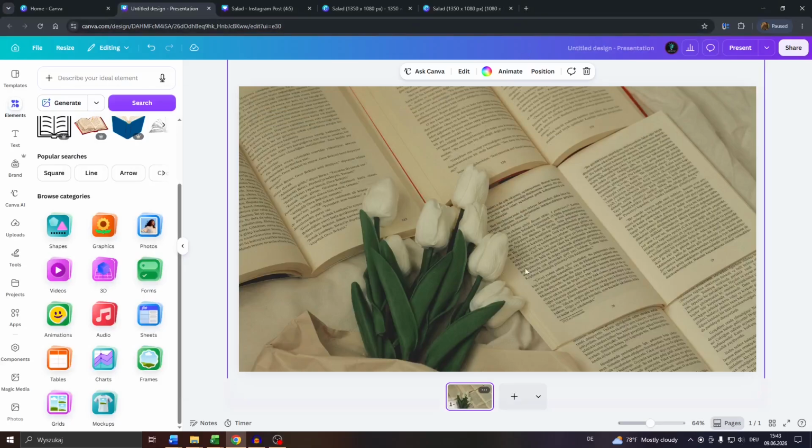Hey guys, what's up? In this tutorial we're going to show you how you can lock pages or slides of presentations you create on Canva in 2026. So let us get started.